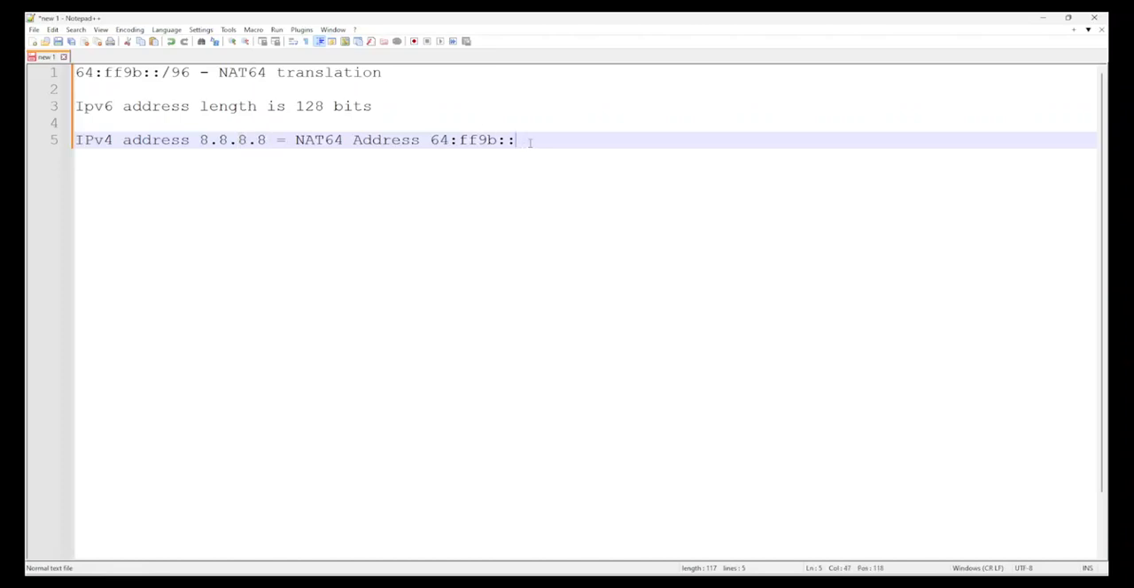So how do we mention it here? First 16 bits, 08 colon 08. That's what will be our IPv6 address, the respective IPv6 address for the NAT64 translation that will be given by the DNS64 server.